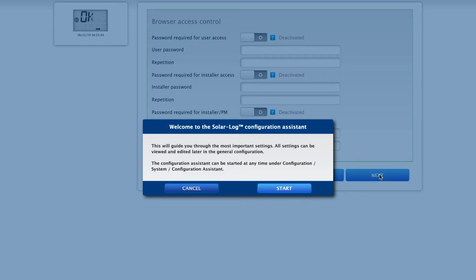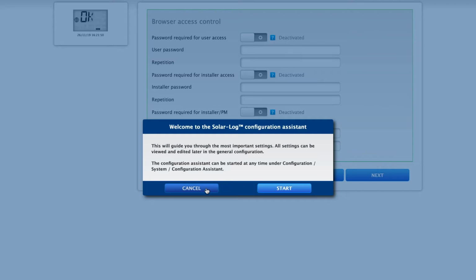The solar log now asks if we want to use the configuration wizard, or if we would like to do the configuration manually. We recommend that trained installers always use the manual configuration. The reason is that not all of the compatible components on the market can be pre-configured for the setup detection with the configuration wizard. That is why we are clicking on Cancel.